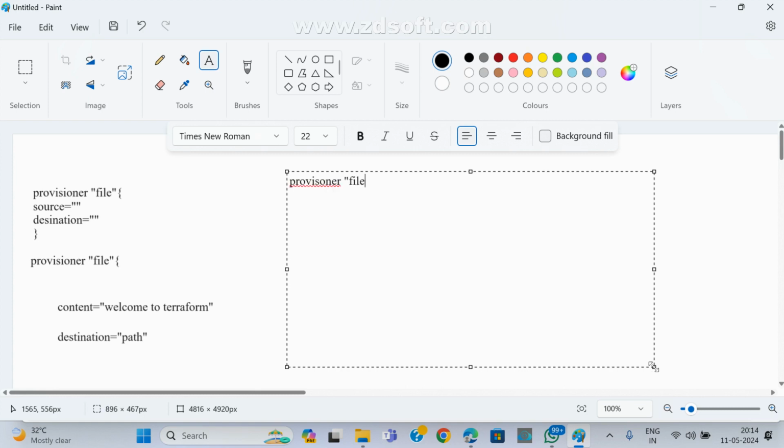Provisioner. What is the provisioner? Maybe leave it spelling right or wrong. Assume here is the source. Source is equal to the path. In the same way, destination. If any destination path is wrong, it won't move our content there. You may get an error.